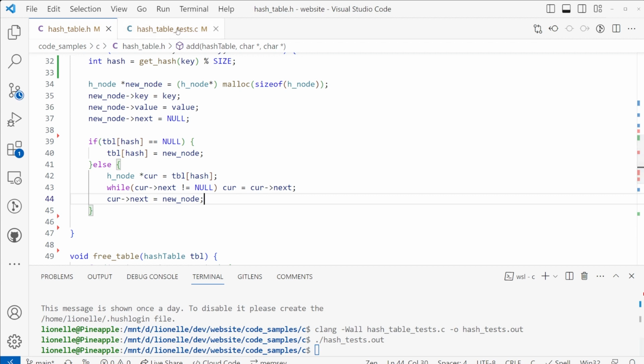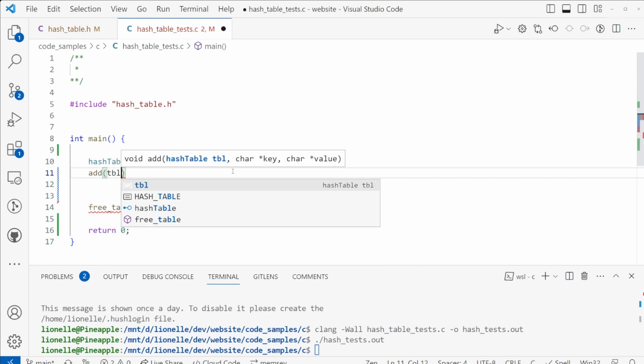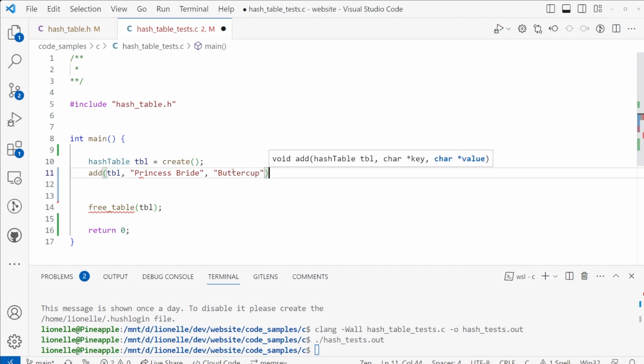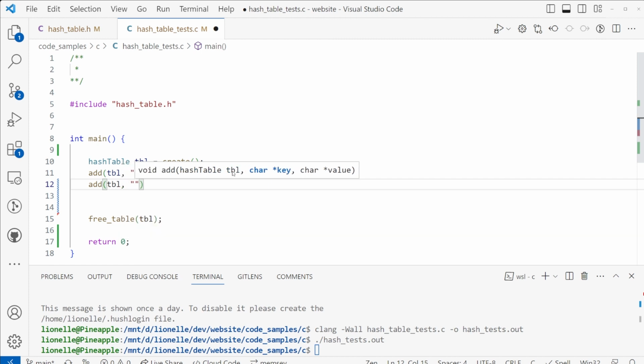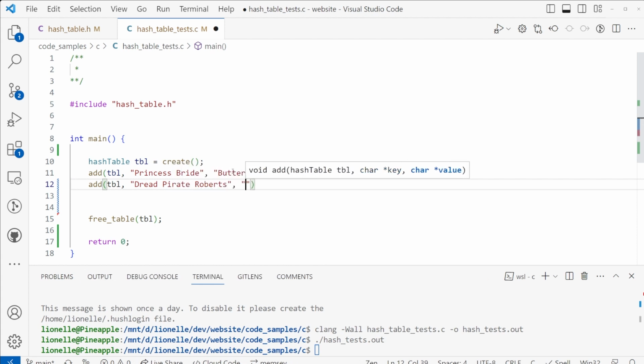Let's go and give it a try. So we need to come here and we're going to say, all right, let's go ahead and add TBL, and we're going to go ahead and call the key, let's say Princess Bride, and the value Buttercup. And then we'll say add TBL, and then we'll make the key Dread Pirate Roberts, and we'll make the value Wesley. Now this is just going to add it. It's not going to tell us a huge amount because we're not printing anything out at this point, but at least we can add it.